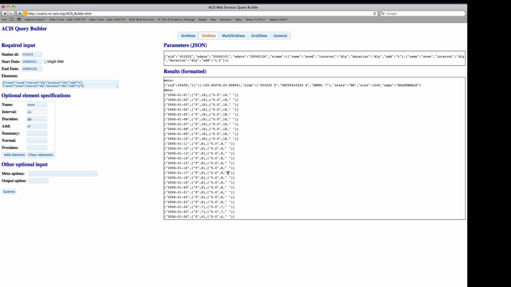Notice when we request the flag, the value on the 17th is returned as 0, whereas when we didn't request the flags, this value was returned as a trace. When the flags are requested, you can be assured that the data values that are returned are numeric. However, the flags must be checked to assure that these values are indeed 0, or the given value, and not associated with a trace, or perhaps an accumulated precipitation value.